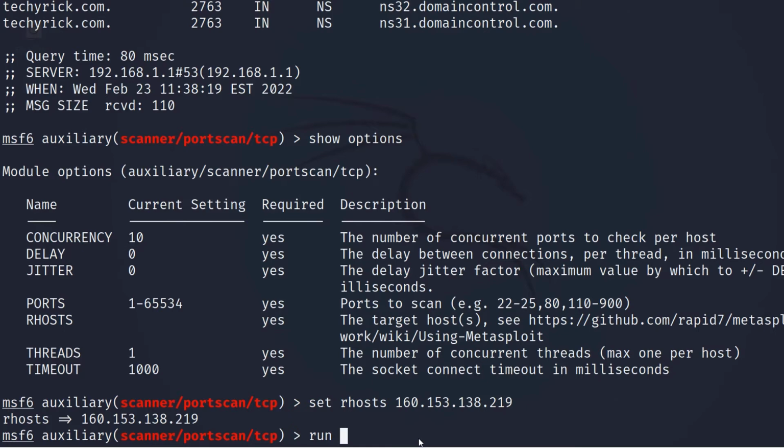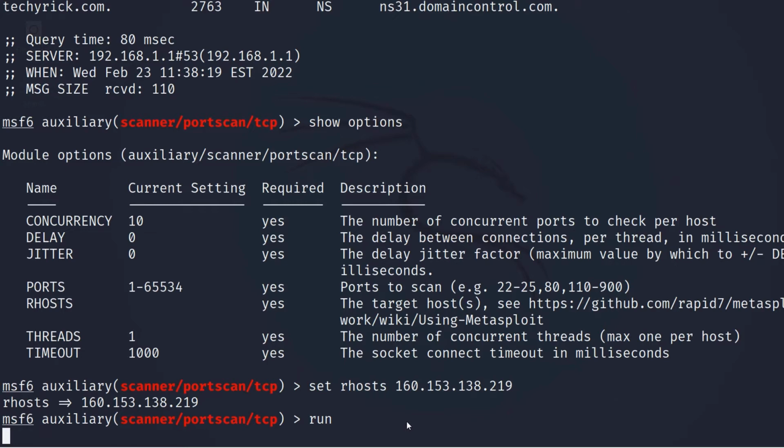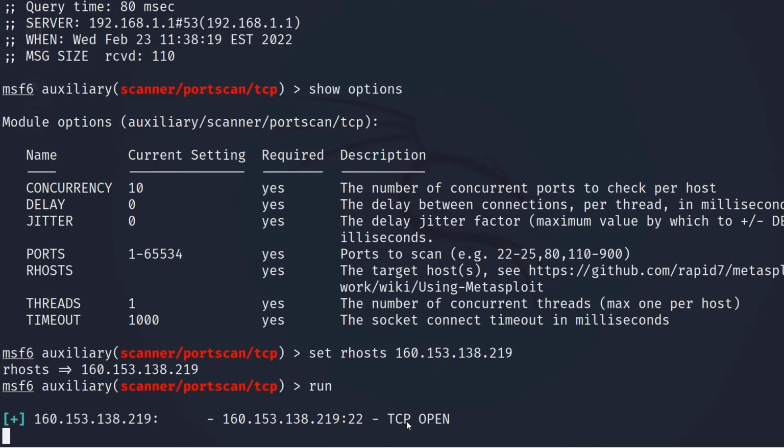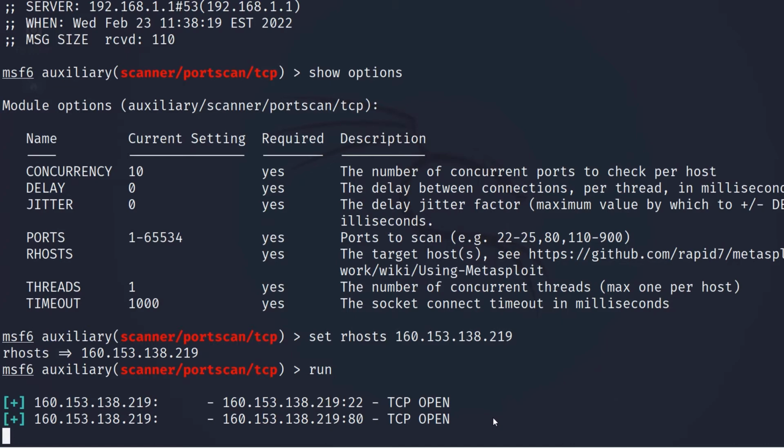Now we can just say run, or we can just say exploit, to run the process. Also over here we can see threads and timeouts. You can play with them and see what difference they make. So I will just run it. Now it has started the TCP port scan. Over here we can see that it says port 22 is open, TCP open. So this is how to do port scanning in Metasploit.